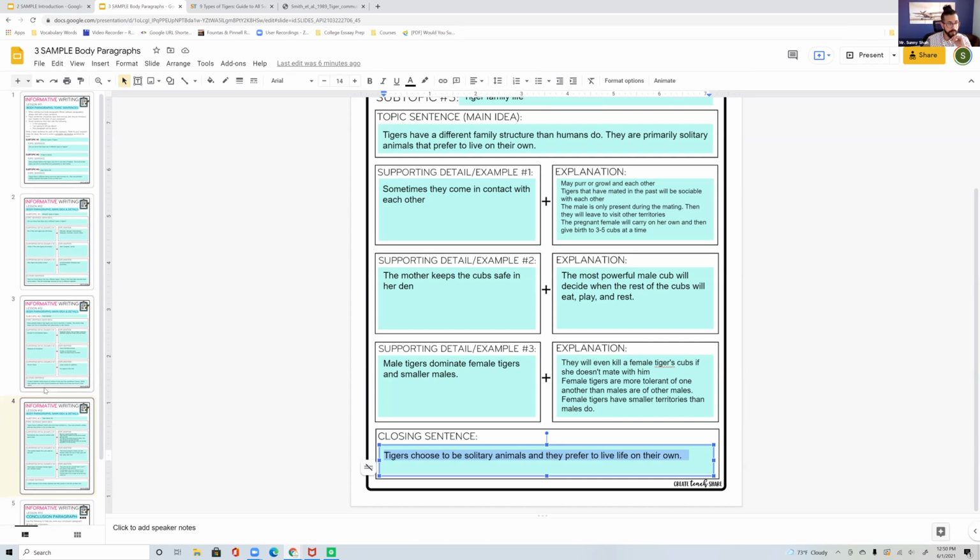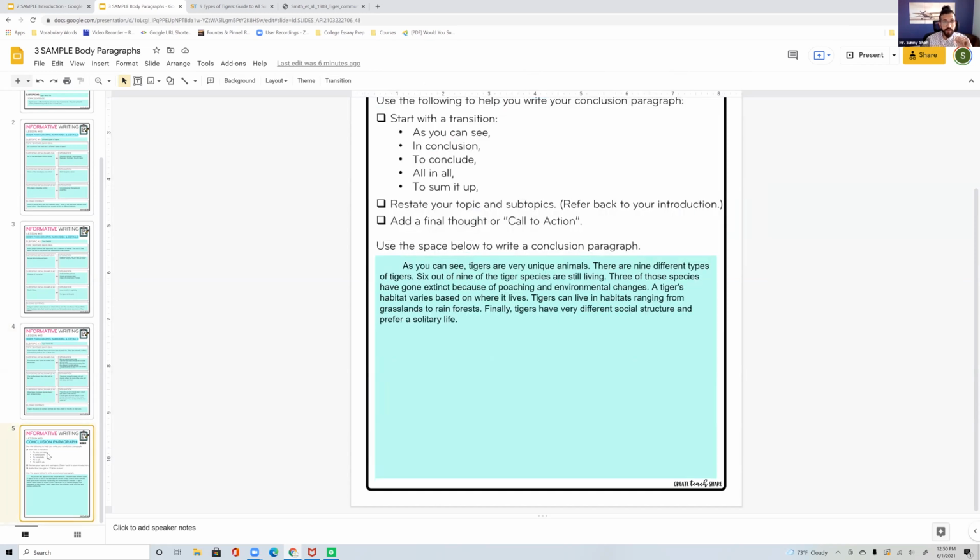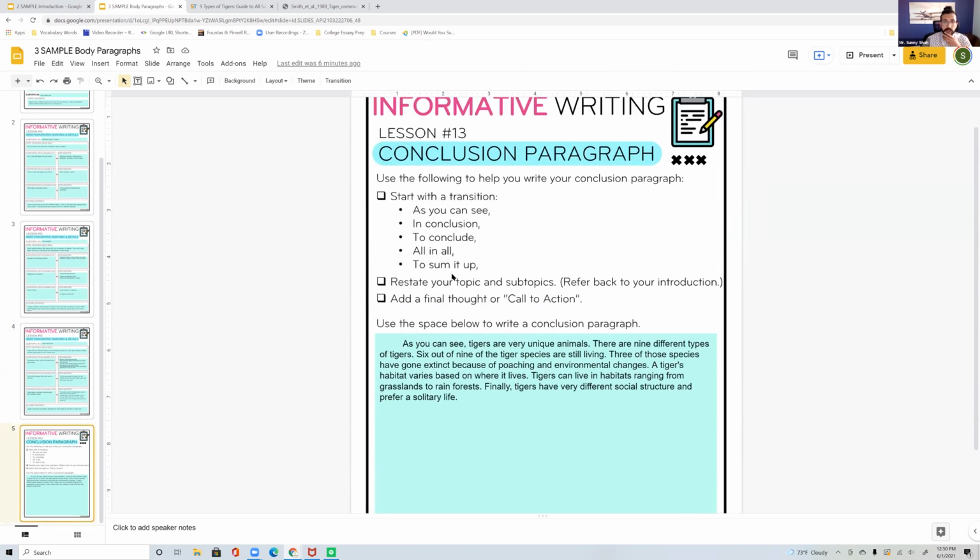All right. Now, we talked about the introduction. Let's talk about the conclusion now. So, our conclusion paragraph, I'm going to show you exactly how to write your conclusion. And I know a lot of you kids struggle with it, so pay attention and you're going to write a great conclusion. So you're going to use the following to help you write your conclusion paragraph.